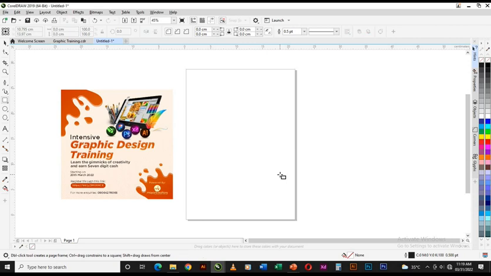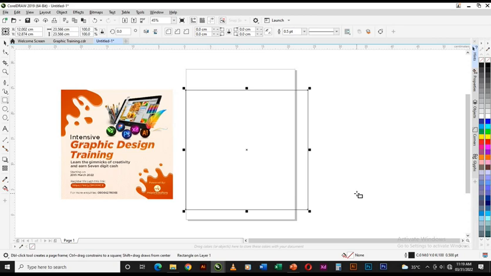For me to create a perfect square, I select the rectangle tool. Then I will hold on Ctrl and drag. Holding on Ctrl and drag, I release it. Now I have created a perfect square, but the size is not yet the size of what I wanted to design. Remember the size of this. Remember I have to pick the pick tool immediately after you are done with any of those two.